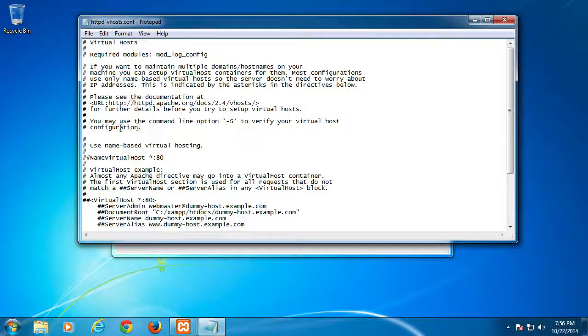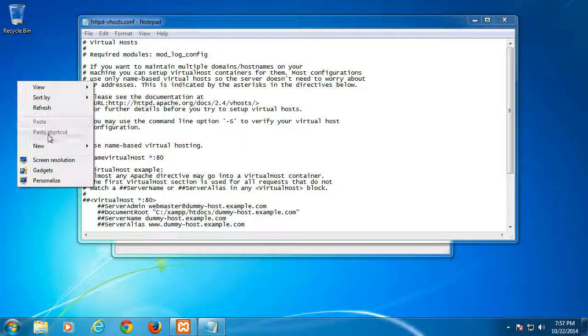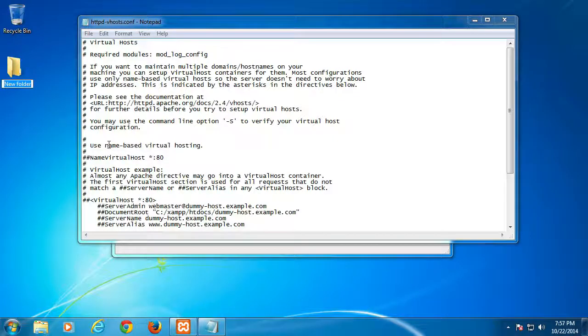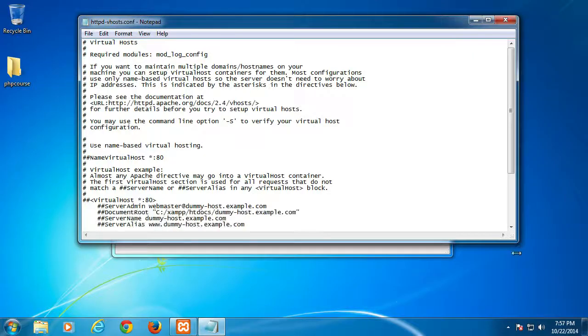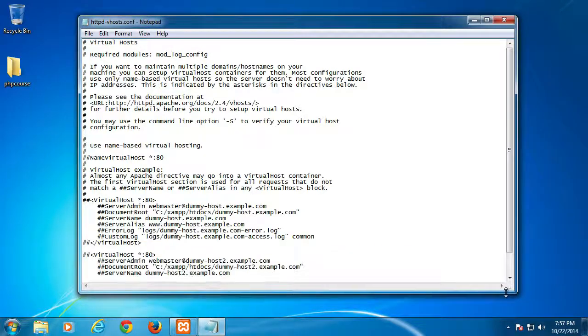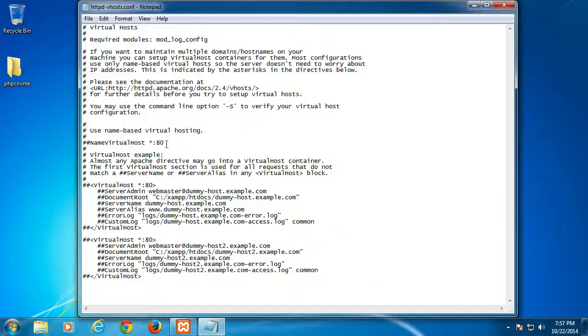Before you start modifying this file, create a new directory on your desktop and call it PHP course. This is where our project files will be stored. Now, inside of this file, I'm just going to expand it a little bit this way.